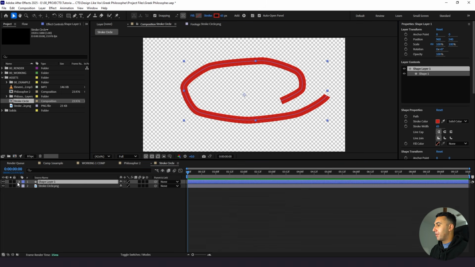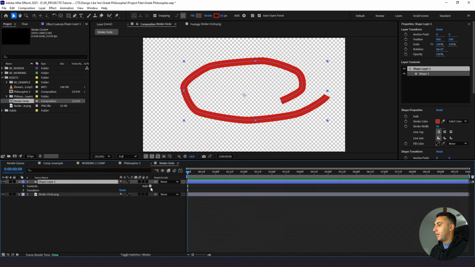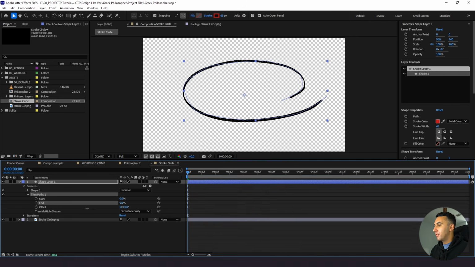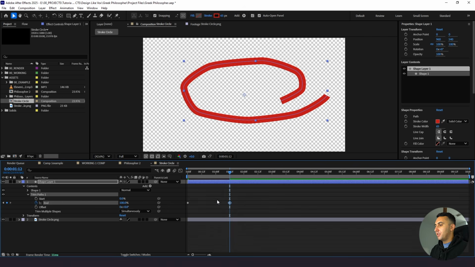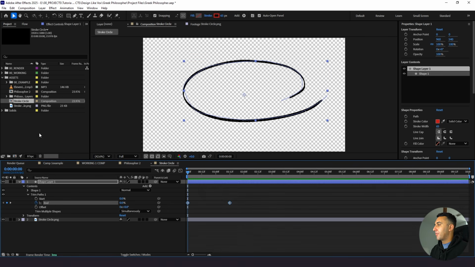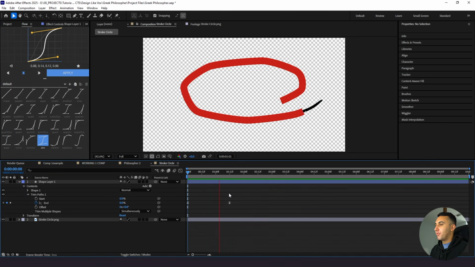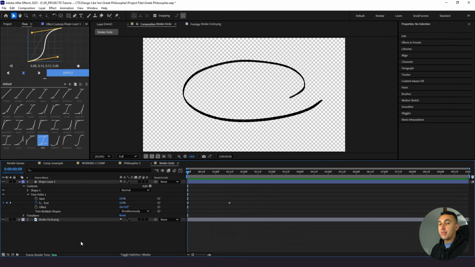Now what I'm going to do is drop down here, add a trim path, go to end, set a keyframe, and then go up to about 1.5 seconds, and then set that to 100. The next thing we're going to do is highlight our keyframes here. I have this plugin called Flow where I can automatically apply a preset and it just does the easing for me. If you don't have this, I'm going to show you guys quickly how to do this.